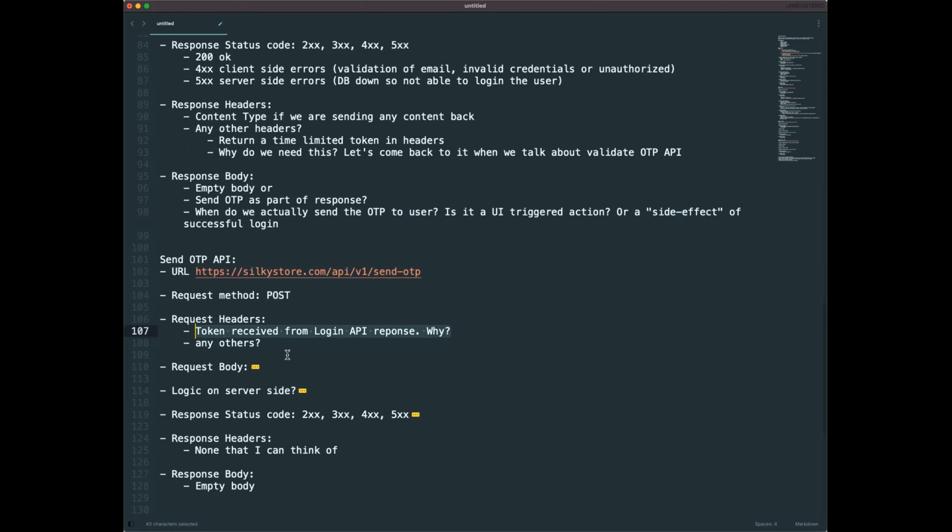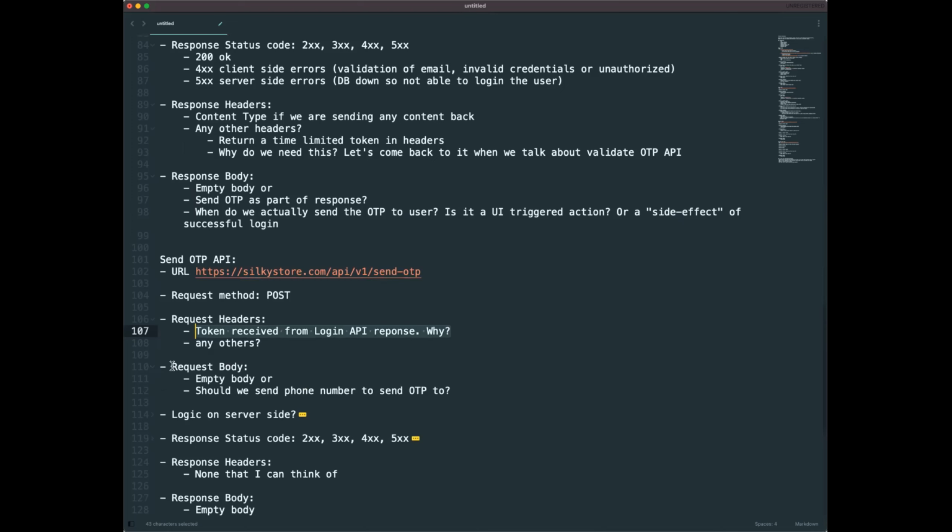Because we need to know who to send the OTP to. Right, that is one. We need to know who to send the OTP to. One way is here. This is a question now. So then, does it mean we should send an empty body, or should we send the phone number as part of the API call?